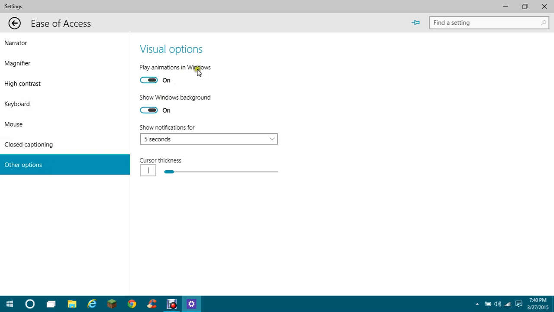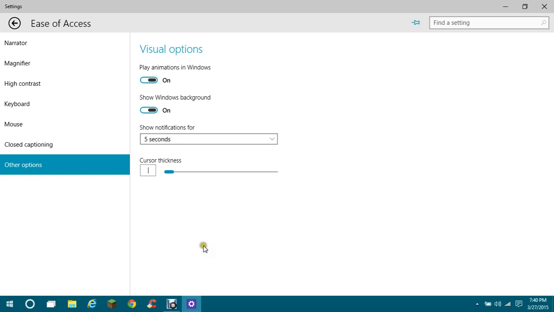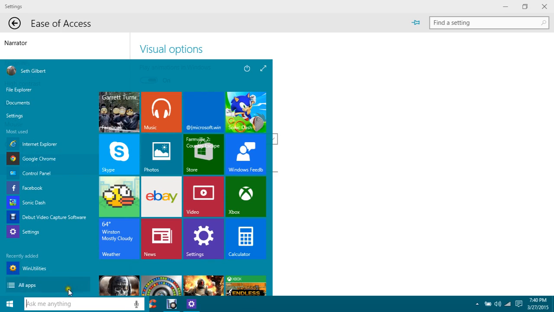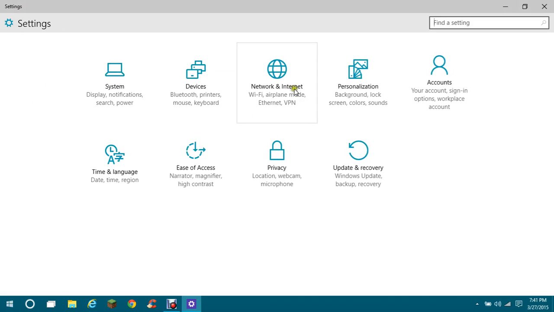Visual options, play animations in Windows, show Windows background, show notifications for 5 seconds. That's the least they have. Cursor thickness, so if you're a person with bad vision and you can't see whether the cursor is there or not, so you know whether to type or not, just change the thickness, and that'll help you.